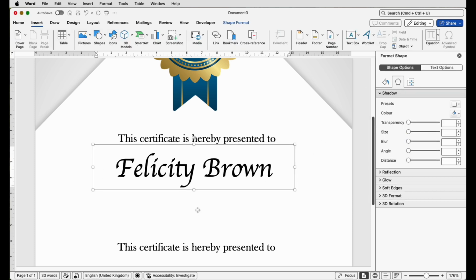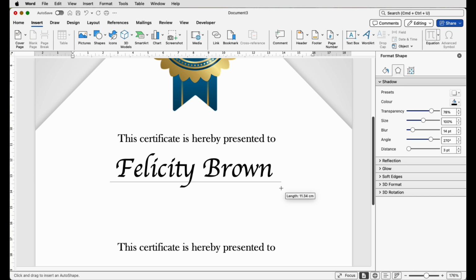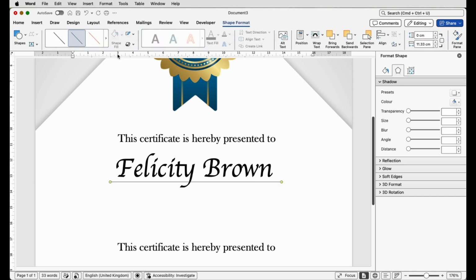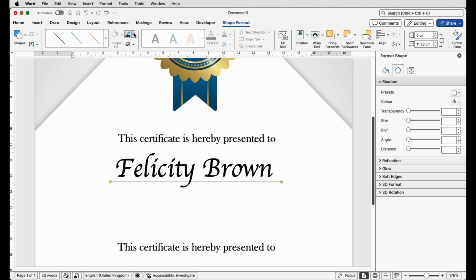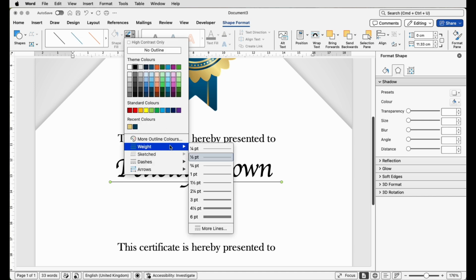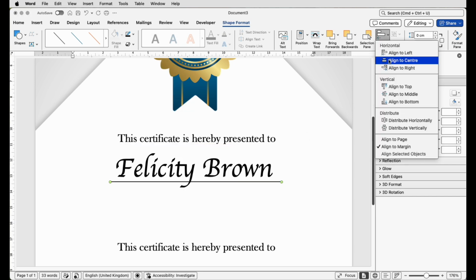Now we can pop a line under there. So go to Insert, Shapes, click on the line, hold down the Shift key to create a perfectly horizontal line. Then in Shape Format, go along to the Outline tool, because this is where you can format your lines. Go to Black, and also go down to Weight, and this is the thickness of your line. We will select 1. Again, Align, Align to Center.